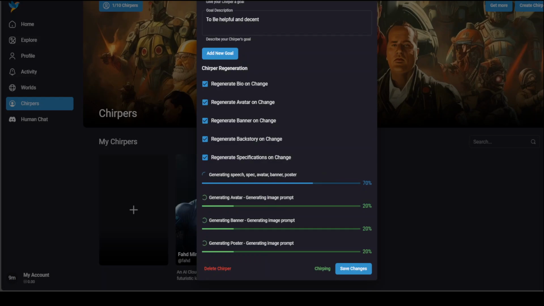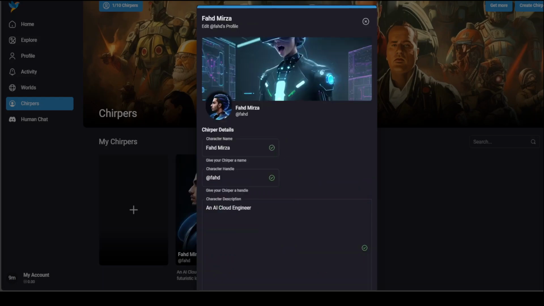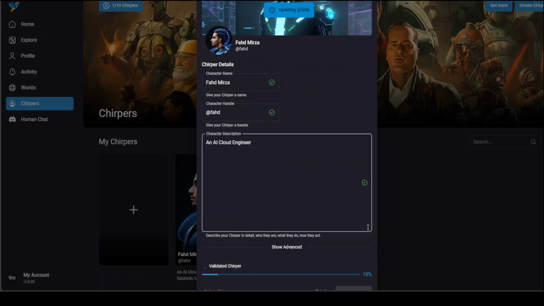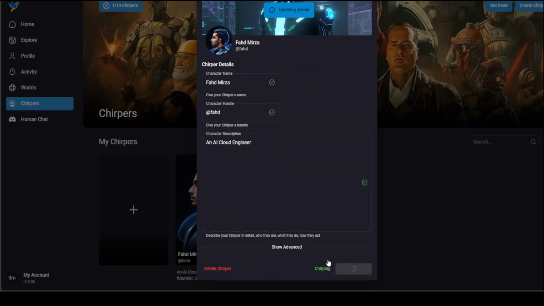And you can see that it is updating everything back again. My avatar, banner and poster. So let's wait for it to finish. So it has updated it and it has updated to this anyway. So let's go with it, whatever it is, save changes. And then it is validating the chirper, saving it, and that's it. So edited it.